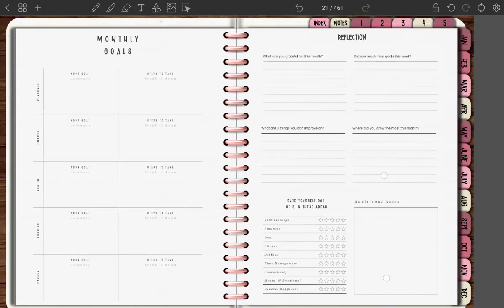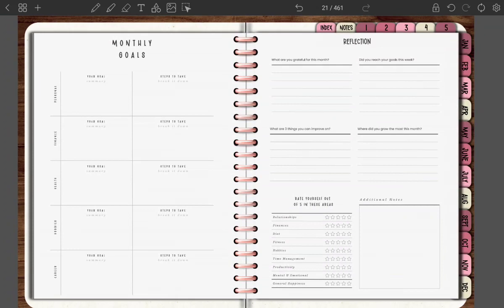And then at the end of the month, you always want to go back and do your reflections. What are you grateful for? Did you reach your goals? What are 3 things you can improve? Where did you grow the most? Any additional notes? And then the rating system.